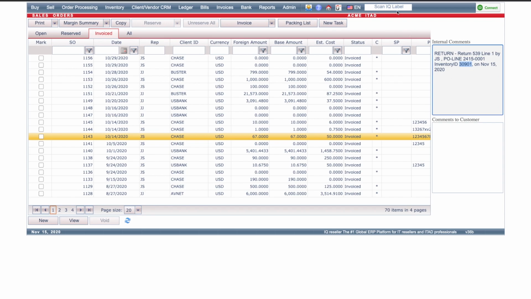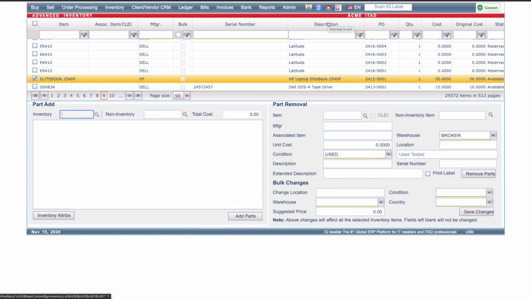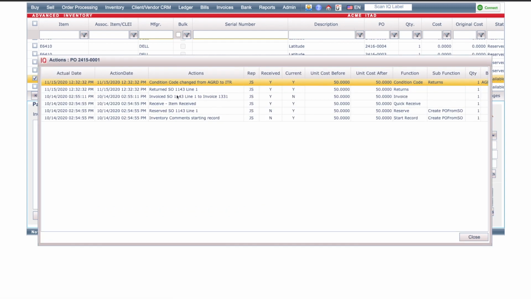So we're going to take the inventory ID, and we're just actually going to put that right up here in the Scan IQ label, which will now take us to the advanced inventory screen. And then here's that item right here. If I right click, it shows that it was invoiced and then it was returned from sales order 1143, and then we changed the condition code in IQ from grade A to ITR.